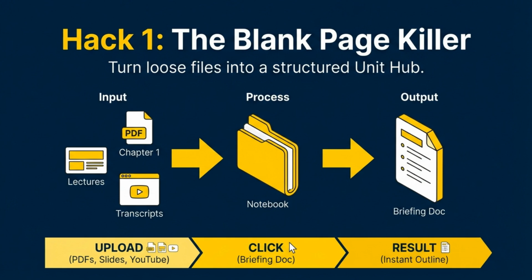Hack 1 is the blank page killer, turning loose files into a structured unit hub. Upload your PDFs, slides, and transcripts. Click Briefing Doc to process them, and you'll get an instant outline as your output.